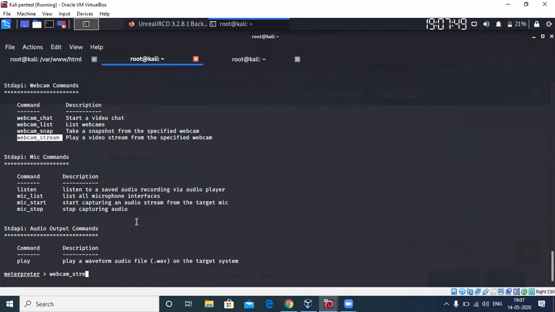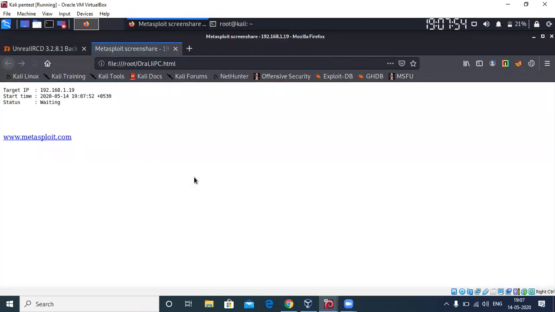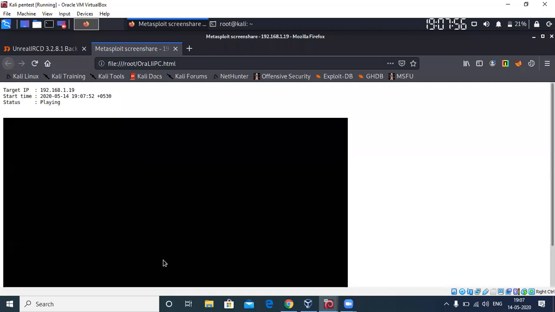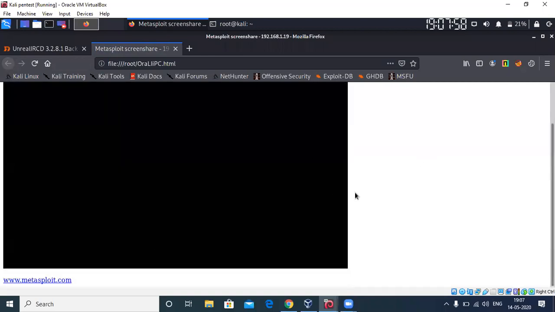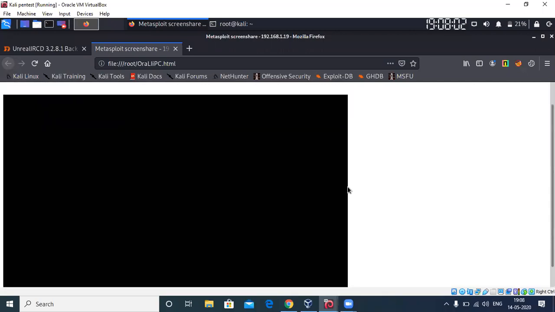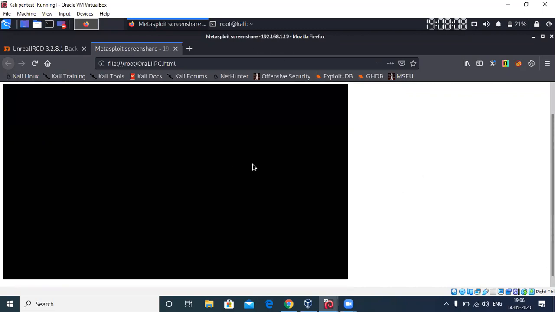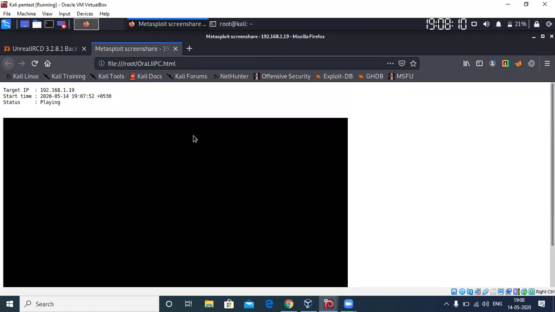Webcam_stream will give me the video that is running. Sorry for the video not being present over here. I've taped up the webcam on my personal computer, so I just don't want to take the risk of showing my face. So this is how you're going to see it. And if you are exploiting any device that has two cameras, you'll have options where you can select which camera you want to stream from.